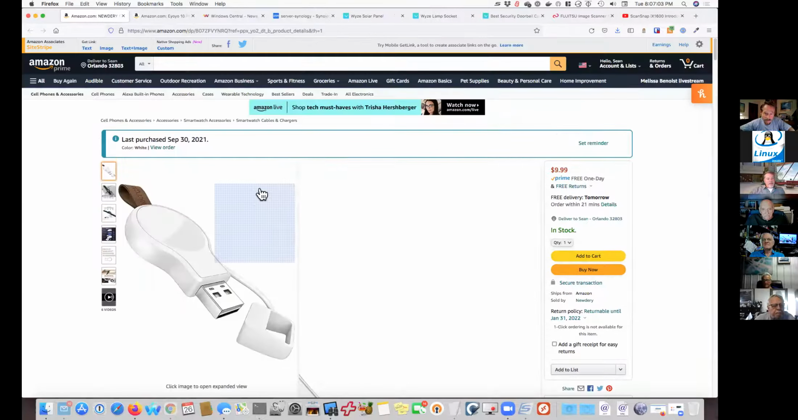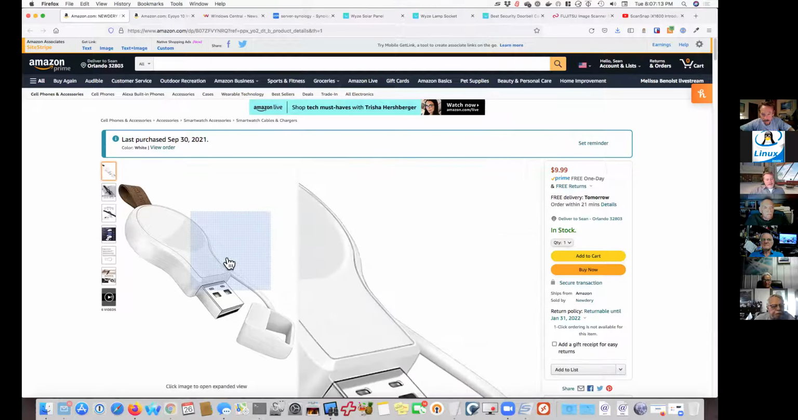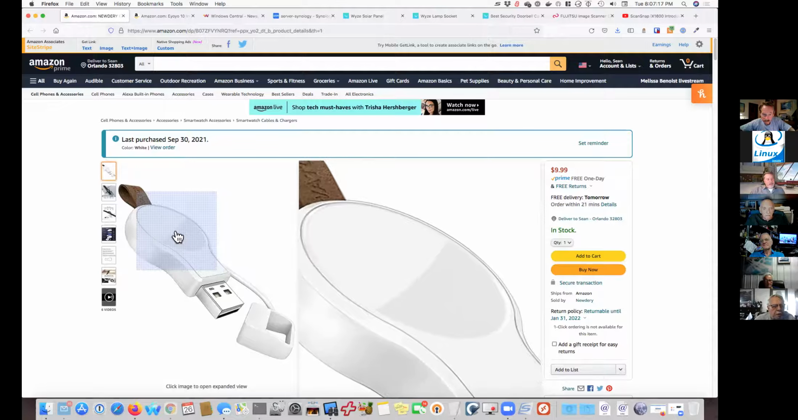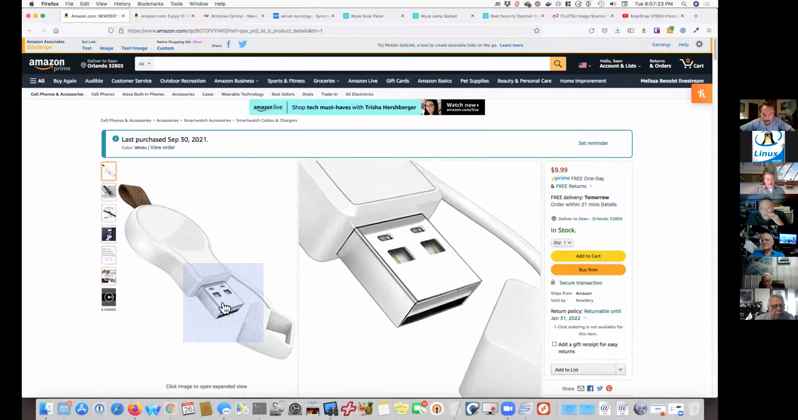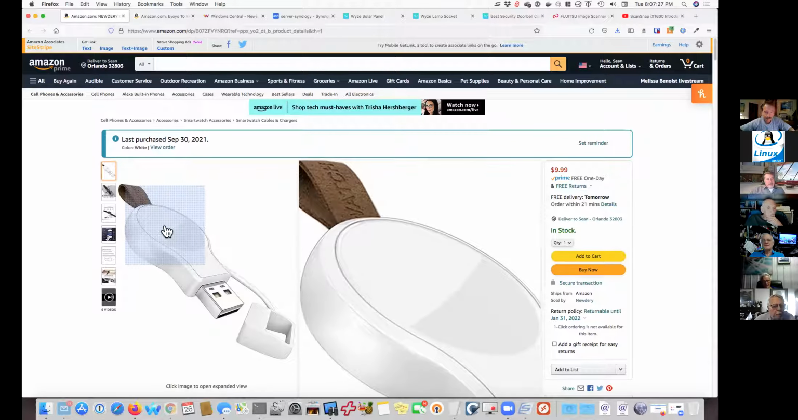Next thing, I bought one of these. Jeff Walker is not on this call, so I figured I'd go ahead and share. But I bought one of these at his suggestion. This is a USB plug, and this circle right here is kind of a little bit of a concave thing. It's where you can plug this into a charger, and you can put your Apple Watch on this.